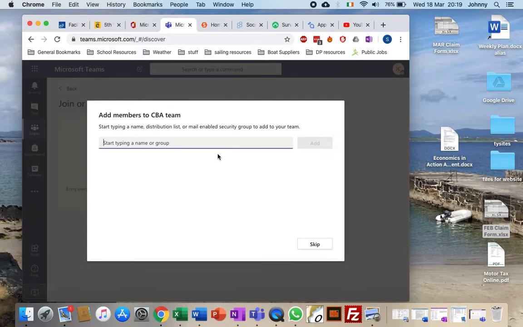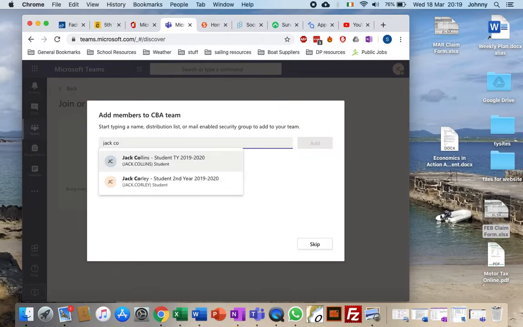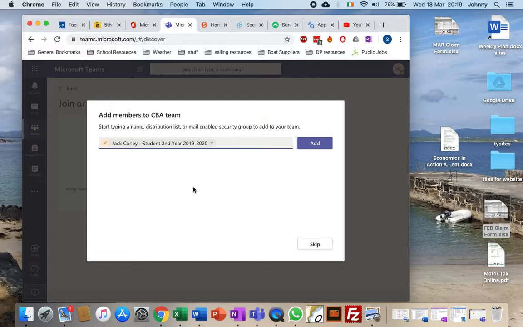So we want to add members. So let's just say, for example, one of the people you'd have to have would be me, okay, as well as the normal people in your group, you'll have me as well. So let's say if I choose somebody, let's say Jack Corley, so there's Jack Corley. He's a second year student. I might decide to put him in the group as well as anybody else, okay.